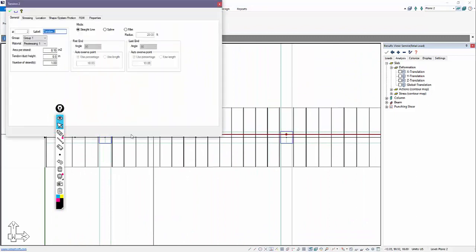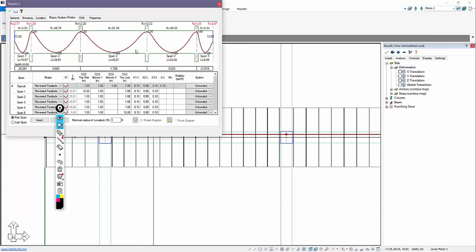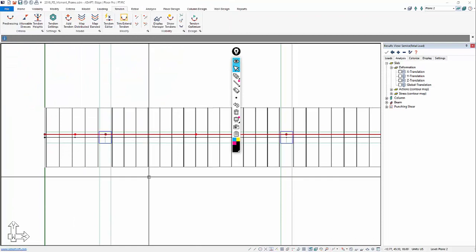Once that's entered, I'm going to change the number of strands to 7. We're going to assume an effective force of 26.7 kips. And then I also want to change the profile on the 2 end bays to cantilever down. We'll go ahead and do that.